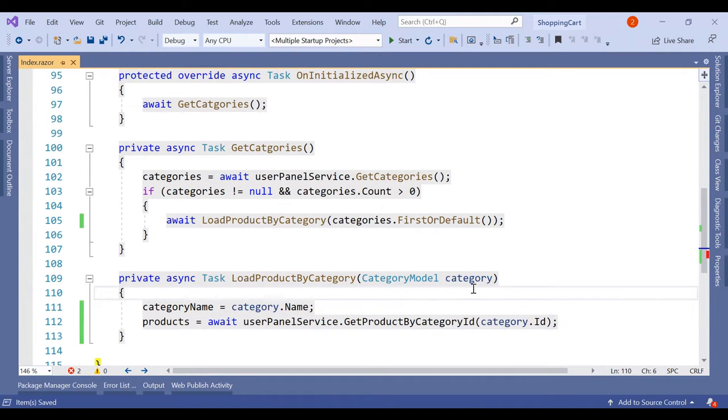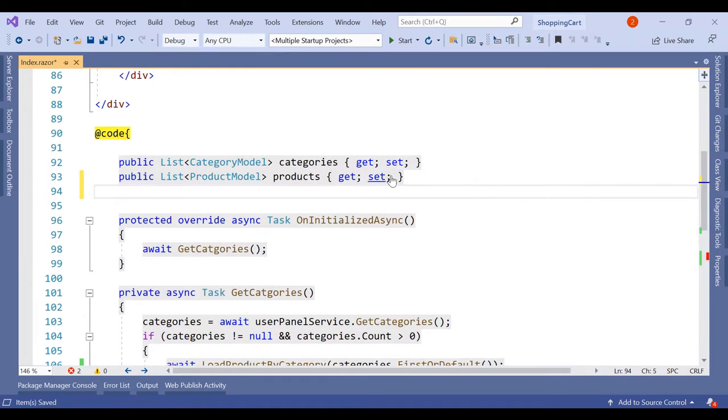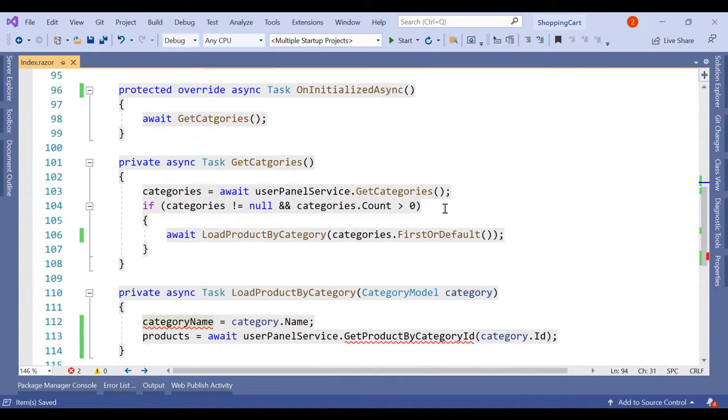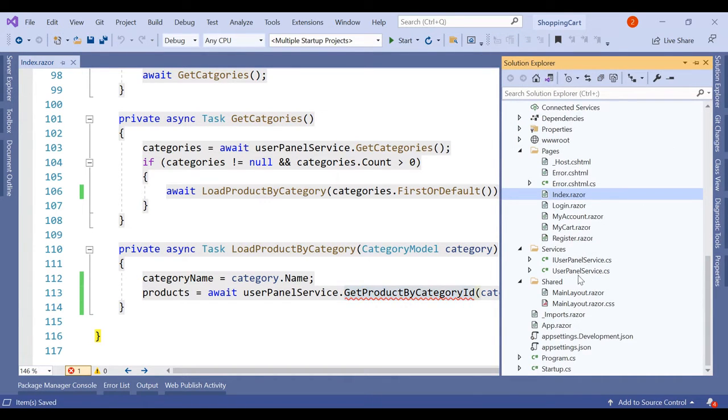From this category I am assigning the category name to a local variable, so let's create that local variable, category name. Then I am calling the method user panel service get product by category ID. Whatever category is passed, I get the name from it and assign it to this local variable, and that category model contains the category ID as well. Based on that category ID, I'm calling this method, get product by category ID. So I'll have to create this method in the user panel service.